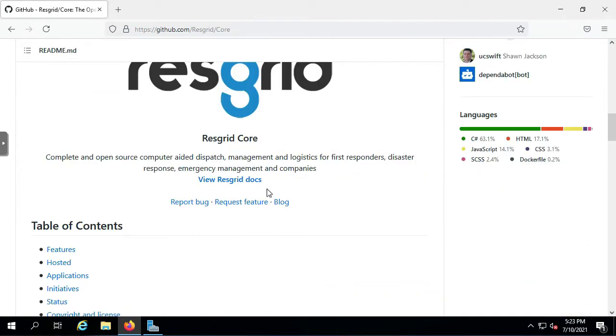Resgrid core contains the UI, so the website itself that you're logging into, your dispatchers are using, your personnel are using. It also contains the API website that the applications themselves are using to communicate with the backend system and the database. So if you're using the Resgrid Responder application, Resgrid Unit app for AVL and that kind of stuff, the Dispatcher app or the Big Board, those things all use that API website, which needs to be independently accessed as well.